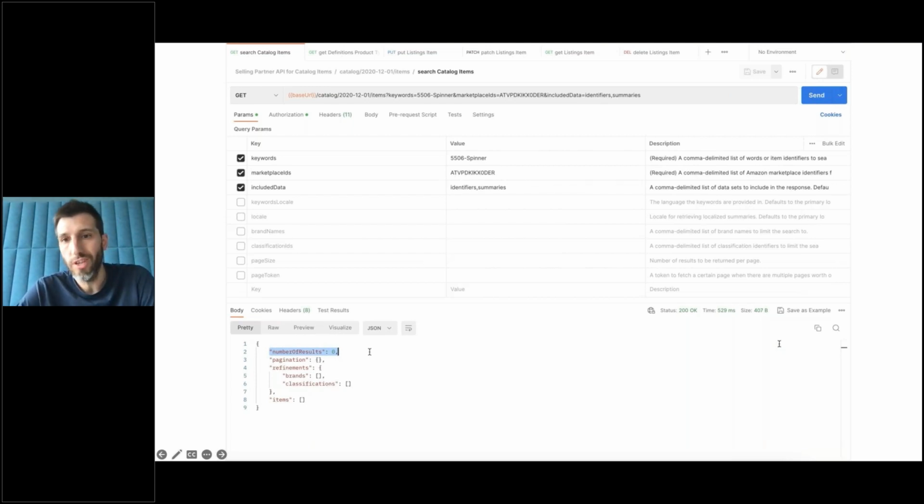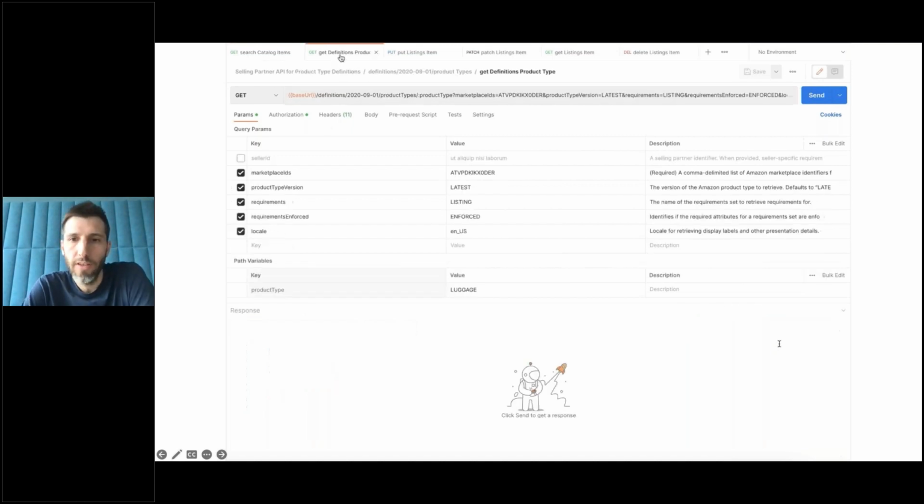A non-empty response here could indicate that the item exists, and we will need to execute the workflow for an existing item instead. The next step is to retrieve the JSON schema for the product type of our product. To do it, we will use the getDefinitions product type operation from the product type definitions API. Under product type parameter, we will specify luggage in this case. For this example, we will use the US Marketplace ID, and we also have some additional parameters that you can specify based on your submission.